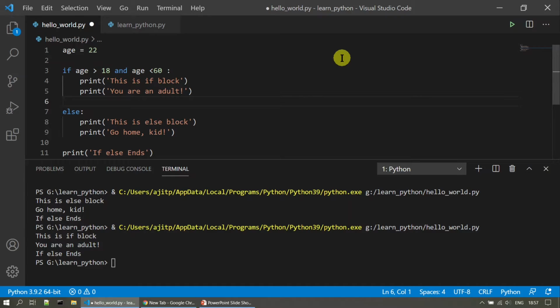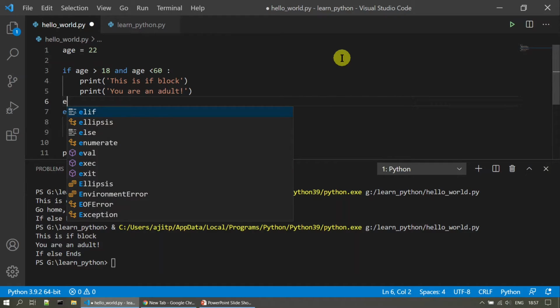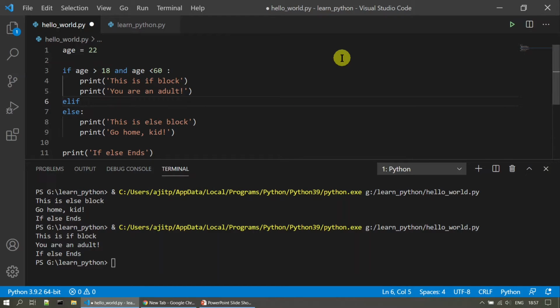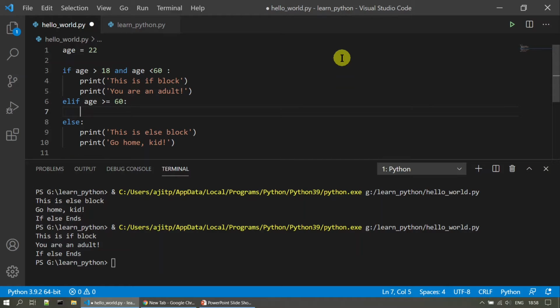So in that case, you could use another keyword called elif, right? With elif you also have to provide a condition. So let's say if age is greater than or equal to 60. In this case, I'm not only going to use greater than, I'm also going to use greater than or equal to 60. So anybody who is 60 or above, let's call them senior citizens.